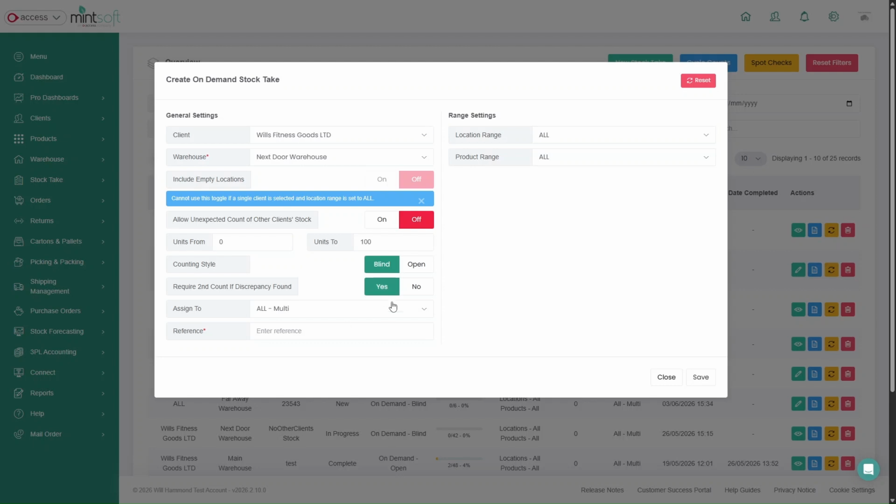The counting style is whether you are going to do a blind count or an open count. So if it's a blind count, the user on the mobile app cannot see the number of items in that location that they are expecting. Whereas if you select an open count, the user is told on screen, for example, there are 10 units in this location, and they would see the number 10. And depending on your preferences as an administrator, you may or may not be happy for your colleagues to see that number in advance. So the choice there is yours.